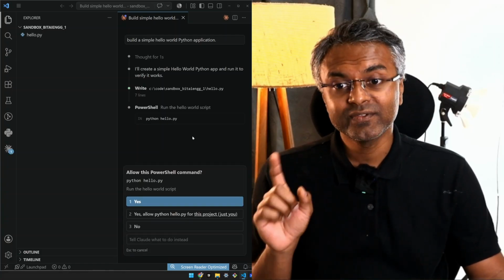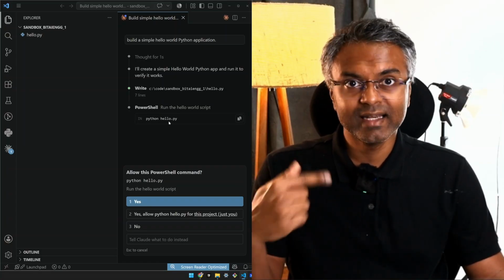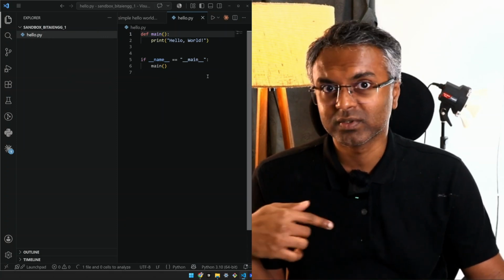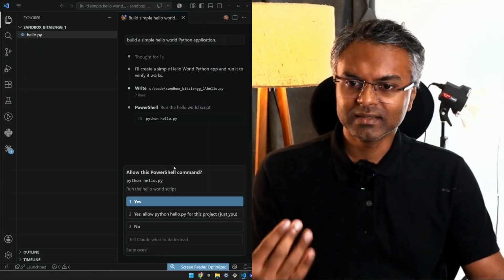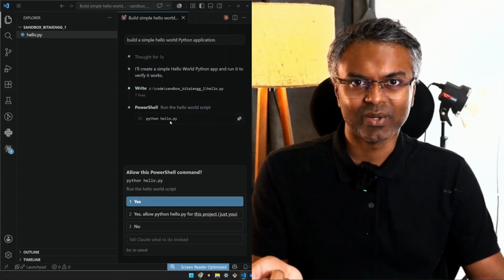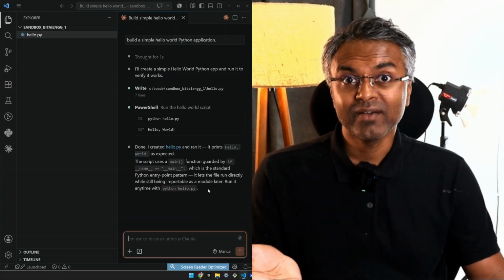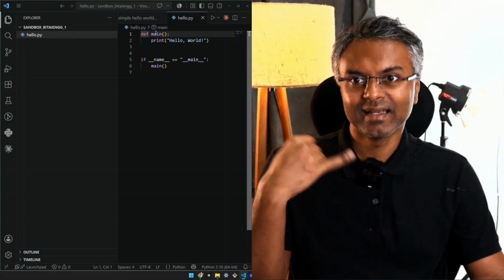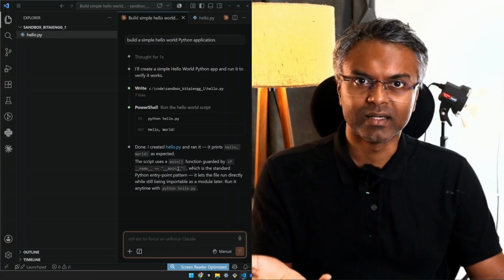And here again, after it created that file, now it wants to verify it by running that Python file. You can see that the Python file has already been created because of the permission that we gave it. But for it to verify whether it actually works, it's asking us permission to run this particular command on the terminal. So let's give it that permission as well. And there you have it. It asked us permission first to create this file, and then to actually run that Python file to test if it is working or not.